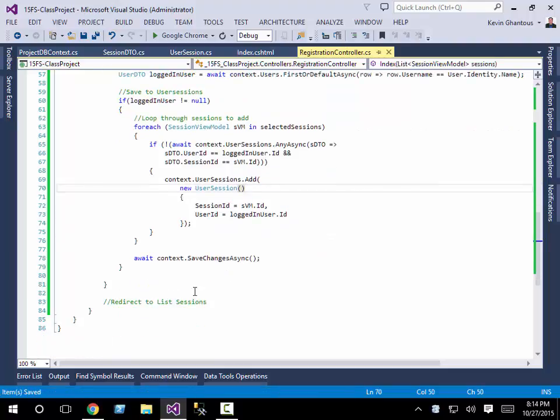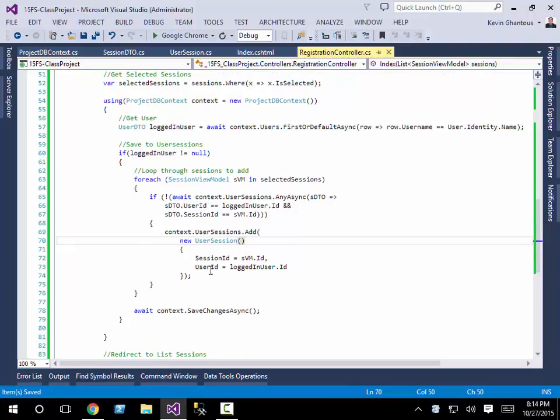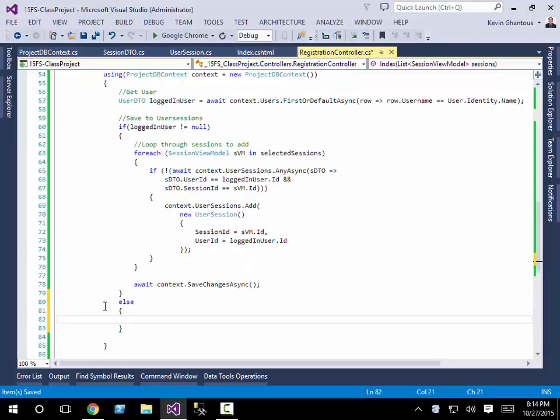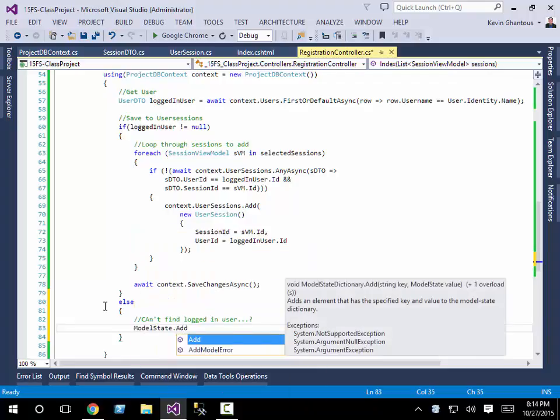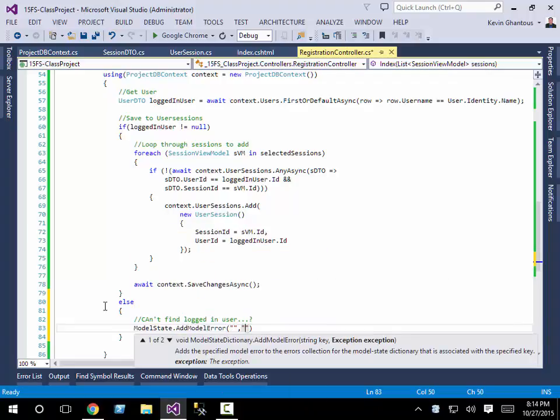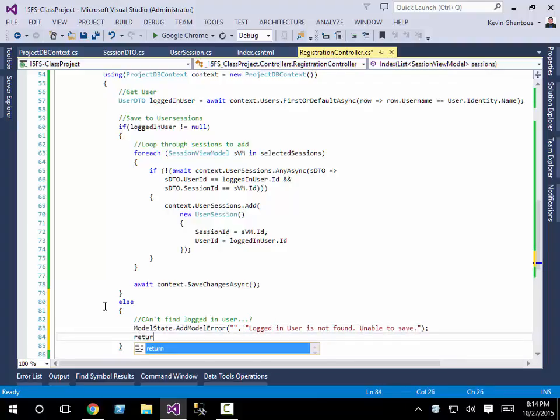All right, so we save our changes. I'm going to do an else here. And this is if we can't find the user that's logged in, then we'll say ModelState.AddModelError, and we'll say logged in user is not found, unable to save. We shouldn't get there, but we could. And then we'll return the view, and that'll give us a little error exception box.